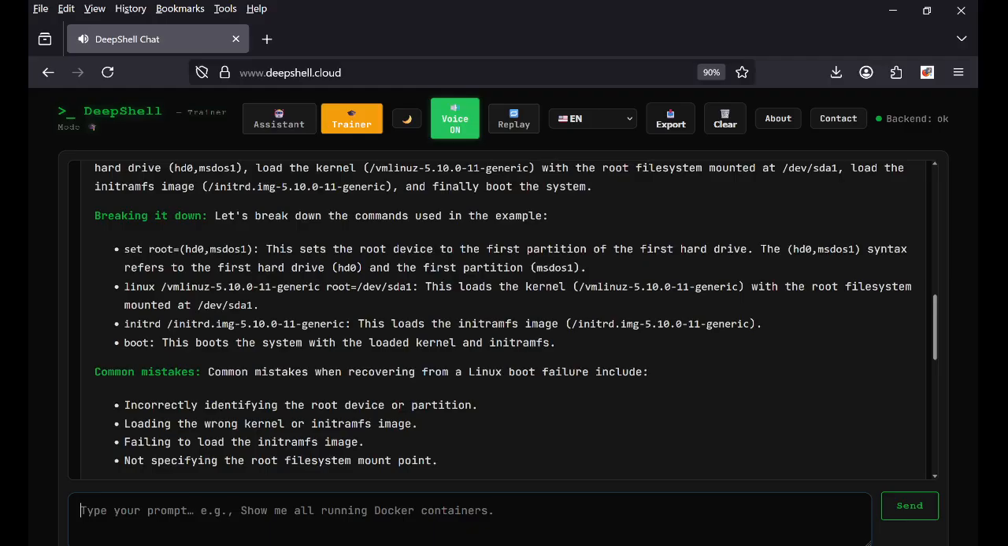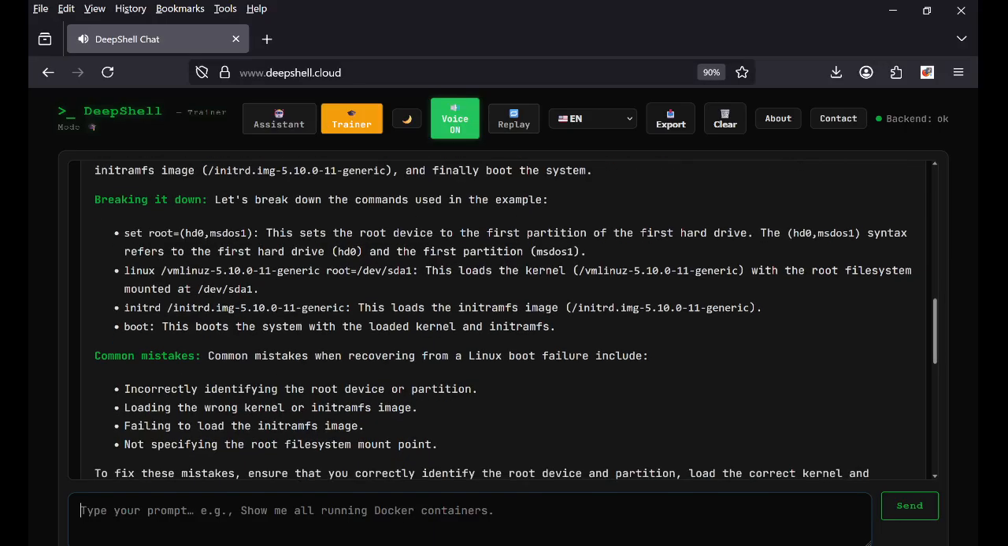linux /vmlinuz-5.10.0-11-generic root=/dev/sda1. This loads the kernel, /vmlinuz-5.10.0-11-generic, with the root file system mounted at /dev/sda1.